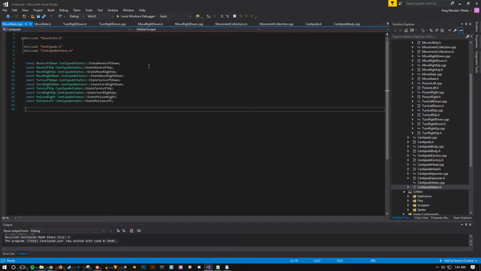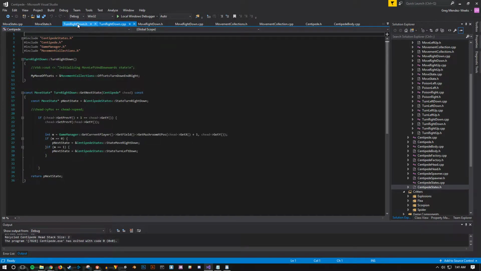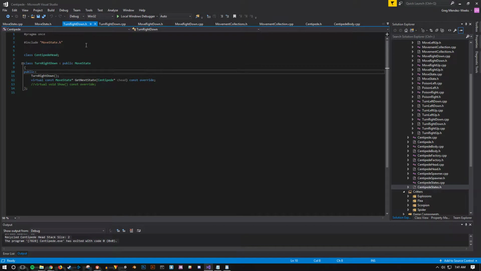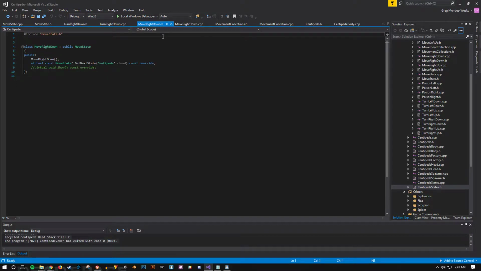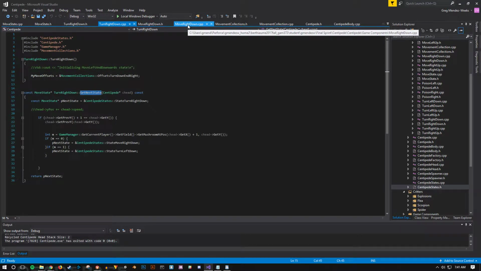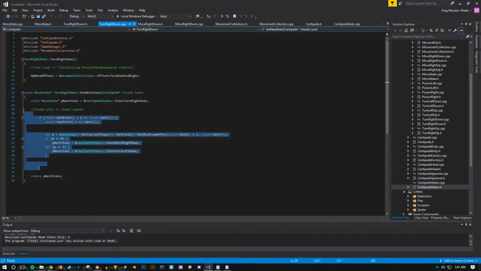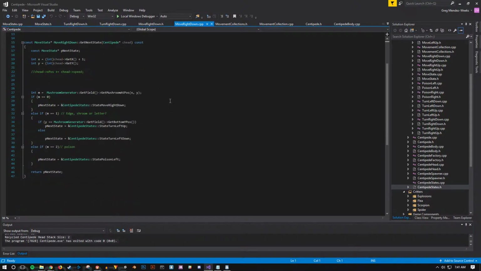Alright, so let's move right along to move state.cpp. All of this is set up essentially like the examples that you gave us. So let's just look at an example of a state. I've got turnRightDown.h. We've got a virtual const get next state. Pretty much all of the states look like this. Essentially the same deal across the board. And then the actual implementation itself is inside get next state for each one.